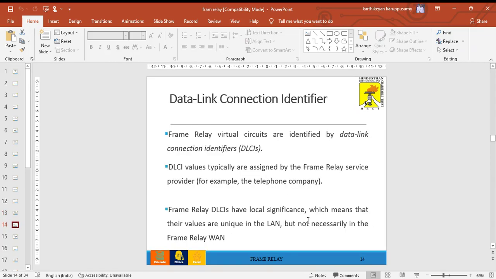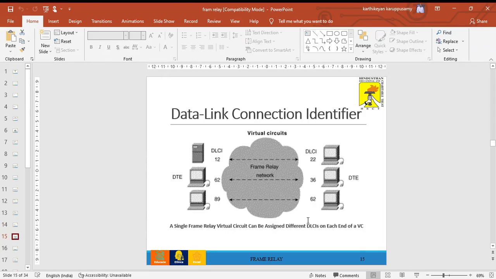The data link connection identifier can identify the frame relay virtual circuit. It is assigned by the frame relay service providers. It has local significance. This is an example of a DLCI.